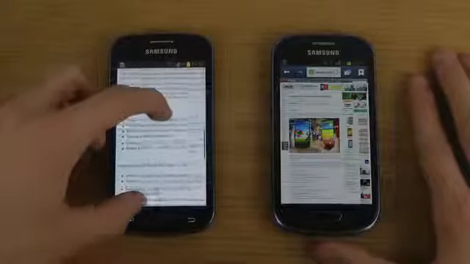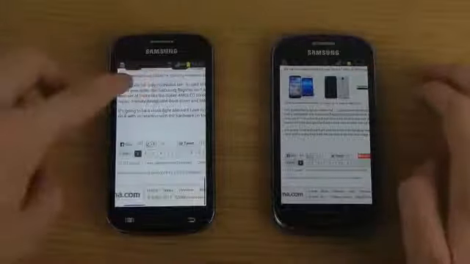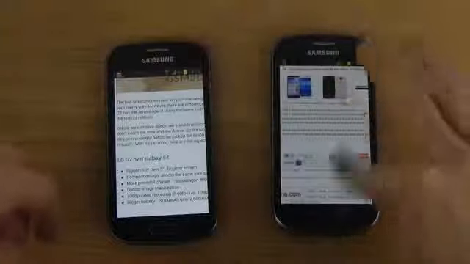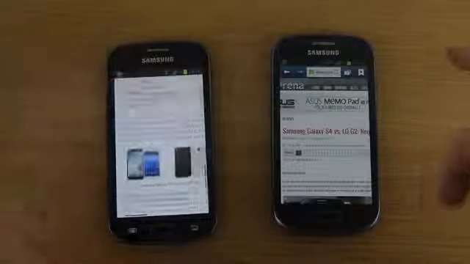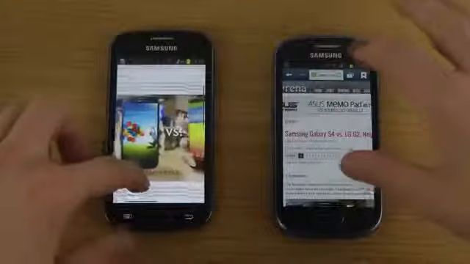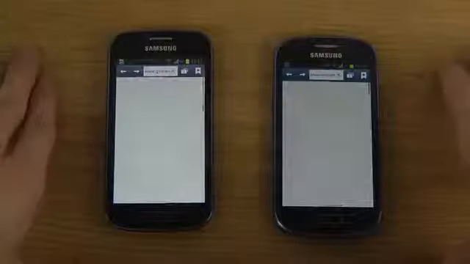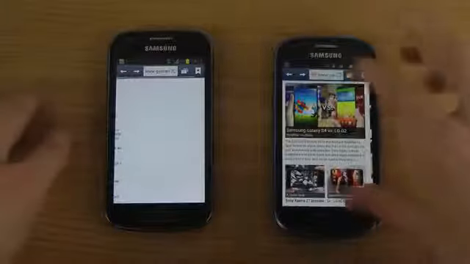Let's also see when we zoom in, and let's just go up and down. Let's start from the bottom and try to go up. On the S3 Mini we can go from the bottom to the top, very simple. Here we have to do some more swipes, so a little bit of a difference there as well. Let's see what happens when we go back. Though, the kind of display is very good.